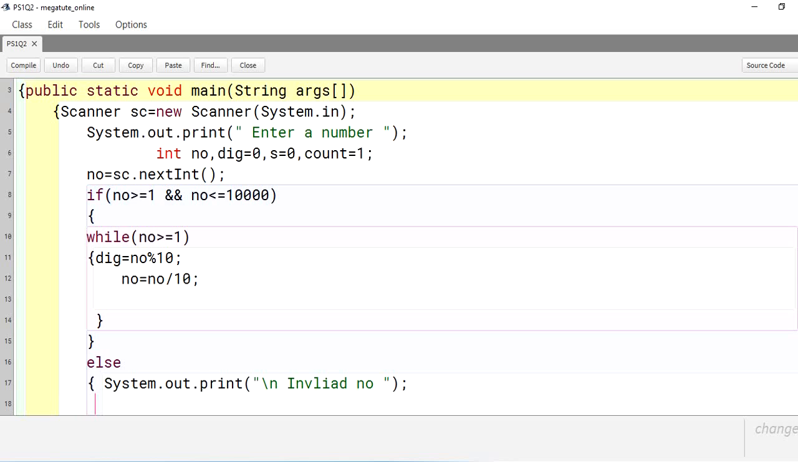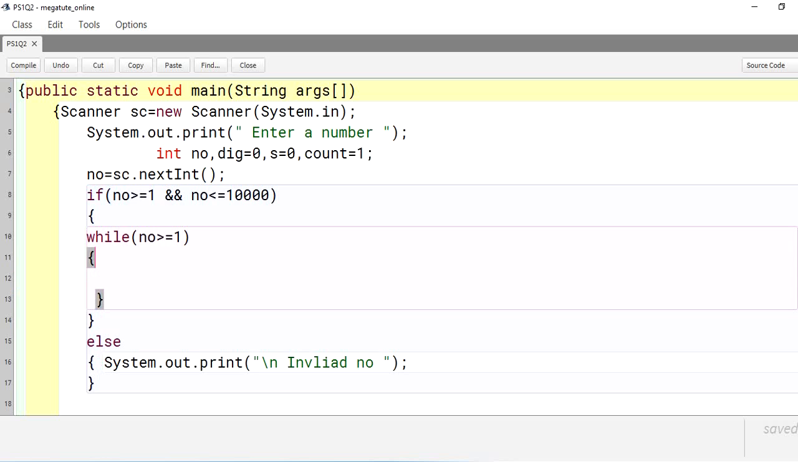Okay, now the question was you have to find the sum of the divisors. Now we are not dealing with the digits. We have to find a divisor. Divisor means a number which divides another number. When we say which divides another number, that means when the remainder happens to be 0. When you divide a number with another and the remainder happens to be 0, that is a divisor. So what we'll do, instead of dig over here, I'll take another variable called remainder.